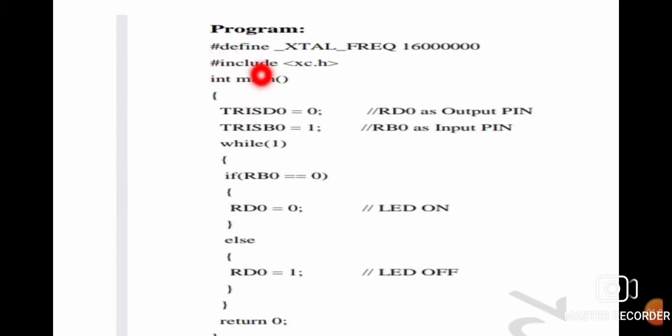Let us see the program. This is the defined external frequency. So 16 megahertz is the crystal oscillator frequency of the controller. Include xc.h. This header file is included in this program. Now you just observe this in the main function.